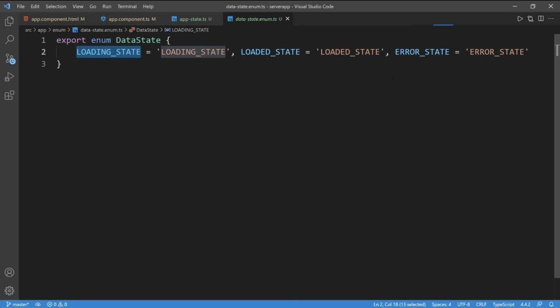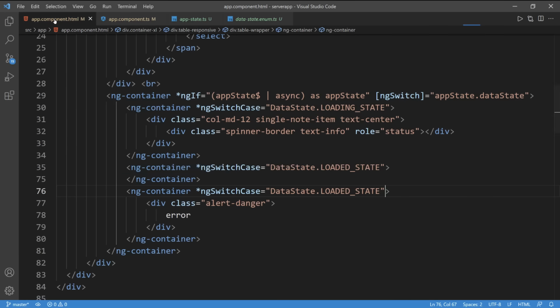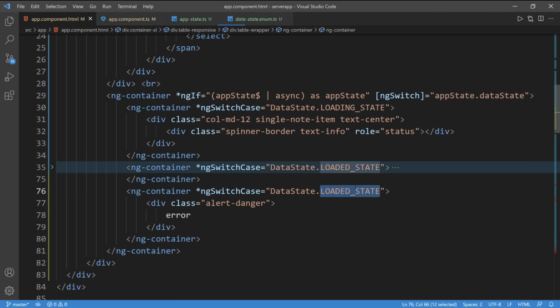And what did we name the error state? We called it ERROR_STATE. So I'm going to copy this and then go back to the UI and paste it in here. So whenever we have an error state, it's going to show the error, and we're going to show the error message here in a second. And whenever we have the loaded state, we're going to show the table and everything. And whenever the data is loading, so we have the loading state, we're going to show the spinner.